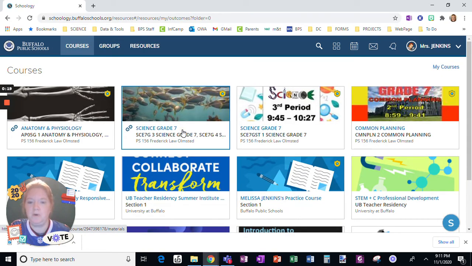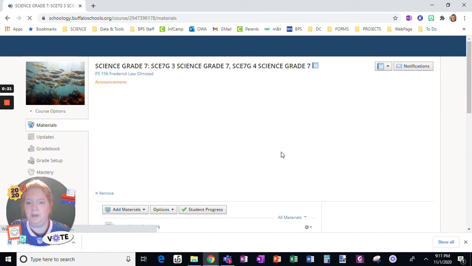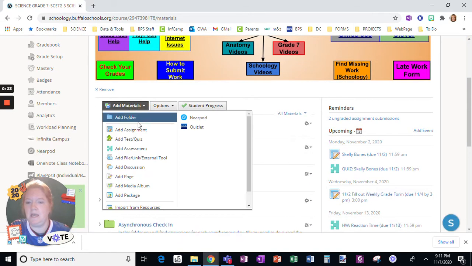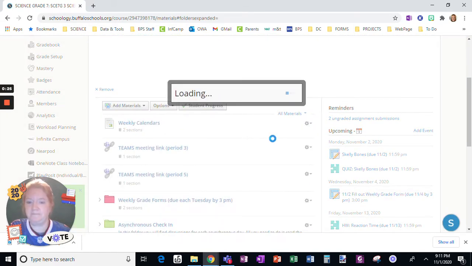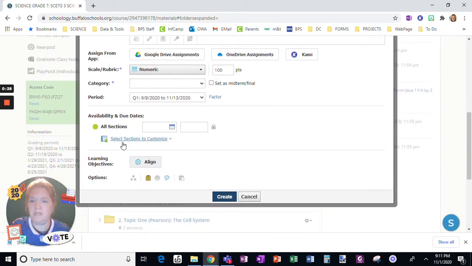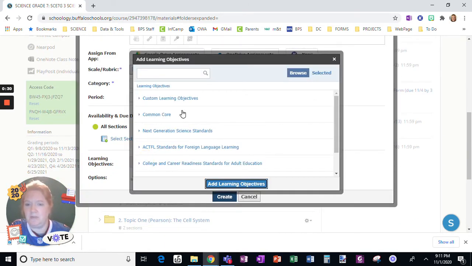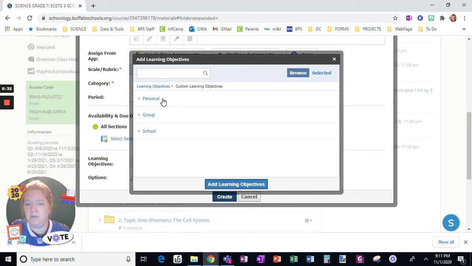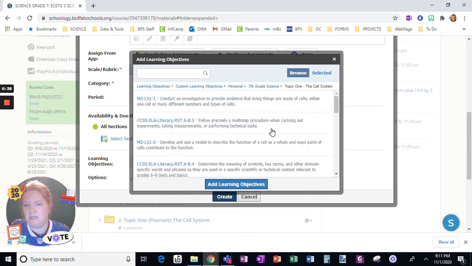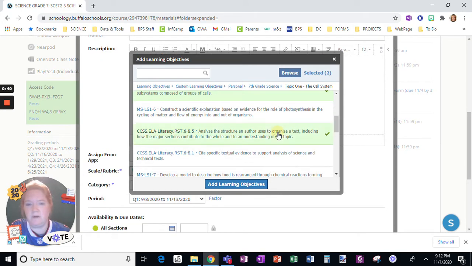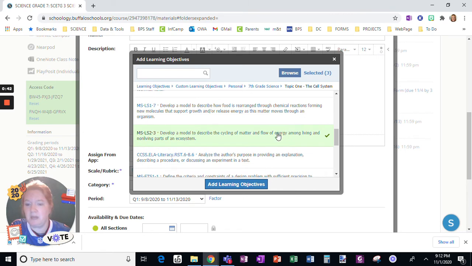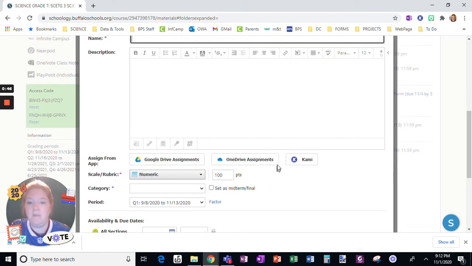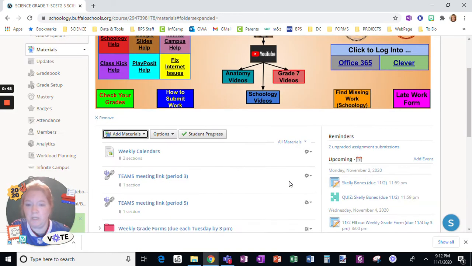Okay, so if I go to my course and I add an assignment, this one I've showed a few times, but I'll show you again. So I'm going to align and I'm going to go custom learning objectives, personal in this case. Say I want to open 7th grade science. I open the cell system and then I choose whatever objectives match with this assignment. And then I would add them. Okay. But assignments is not the only use.